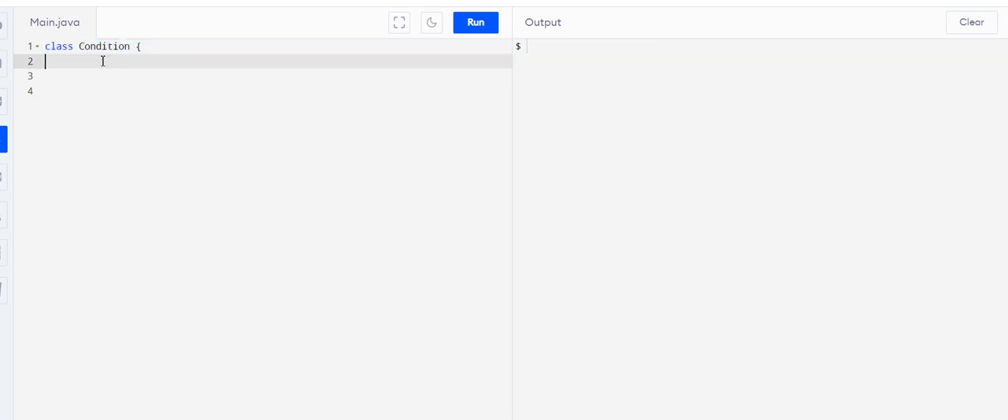Firstly we make one class. You can choose any name for the class. Here we take the class name Condition because here we check the condition: if it is true, then this; otherwise, else, the else condition should be satisfied. After that we go to the main method. We write public static void main, and under this we pass String arguments.